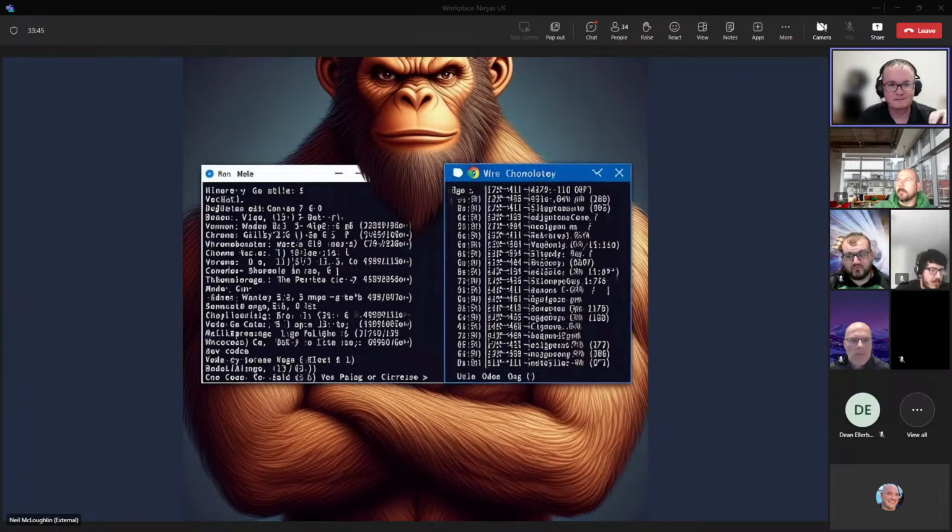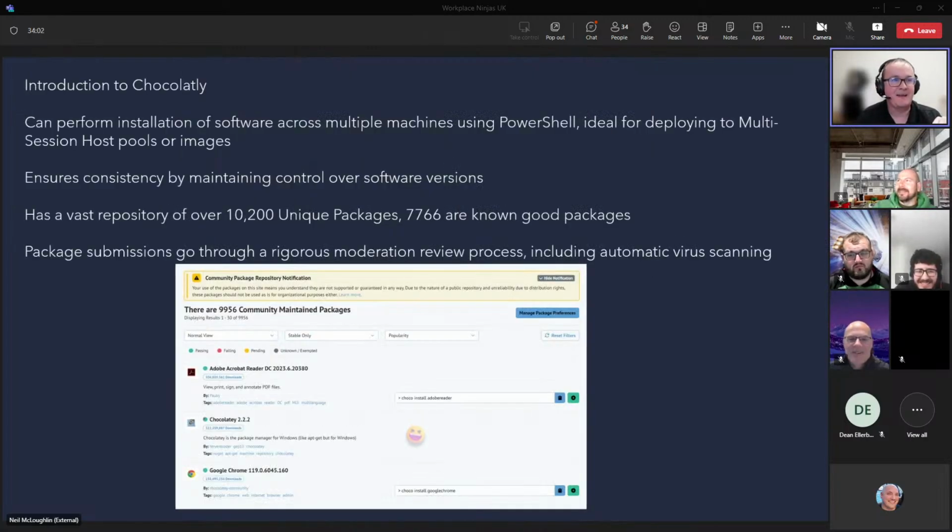Okay, all right. So this is what I asked ChatGPT: create me a picture of Chocolatey versus Winget. I don't know what this is, but it's not Chocolatey Winget, and I don't know why they got a big gorilla, but I found it a bit funny. Okay, right. So we're going to look at two. We're going to look at Chocolatey, and we're going to look at Winget.